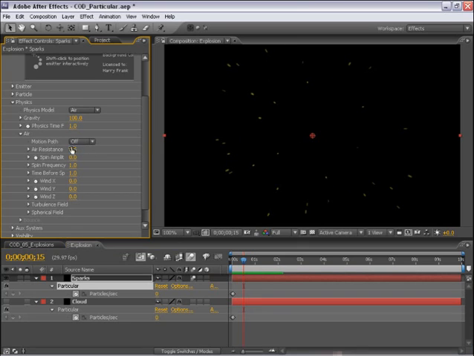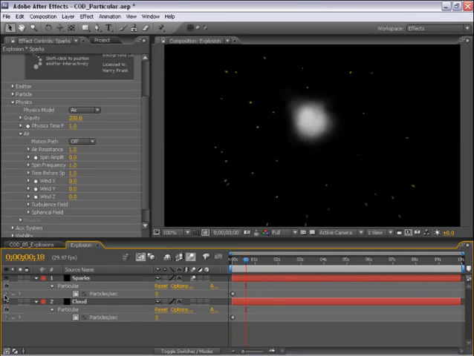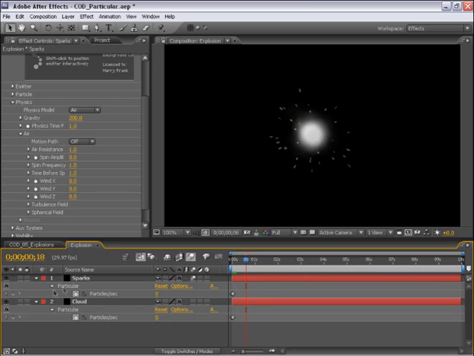Oops. Let's set this to 1. So they gradually slow down. And I'll turn the gravity up just a little bit to add a little more pull downward. If we turn both of these on. Now we just need to add a few more things in here, like the debris and the flare.